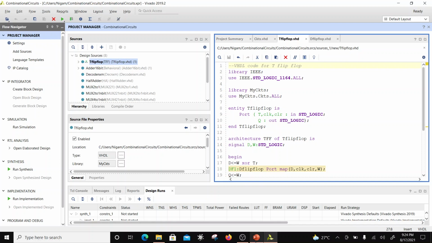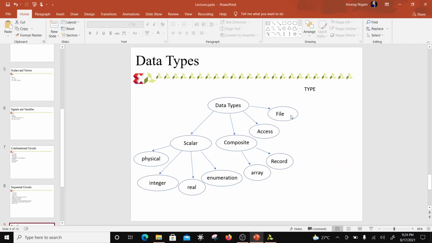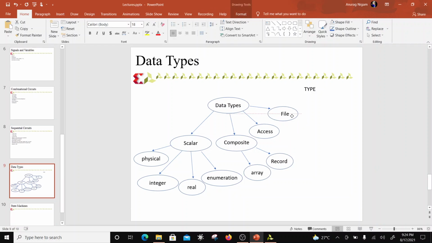So this basically completes the various types other than the file type, right? So the file type I'm not going to cover here. Maybe when we do test vectors and you want to write to a file or read from a file, at that time I would show you how to do this type. But we have covered all the data types which are there in VHDL.